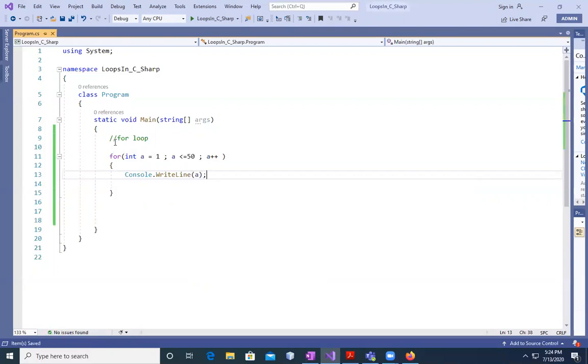That's it. This is a very simple example where I have initialized a variable a, and it's going to initialize from number 1. That's the initialization value. A is less than 50 means it's the stopping value where it's going to stop. If you make it less than 50, it will just print up to 49. Because I have made it less than or equal to 50, it should print 1 to 50.